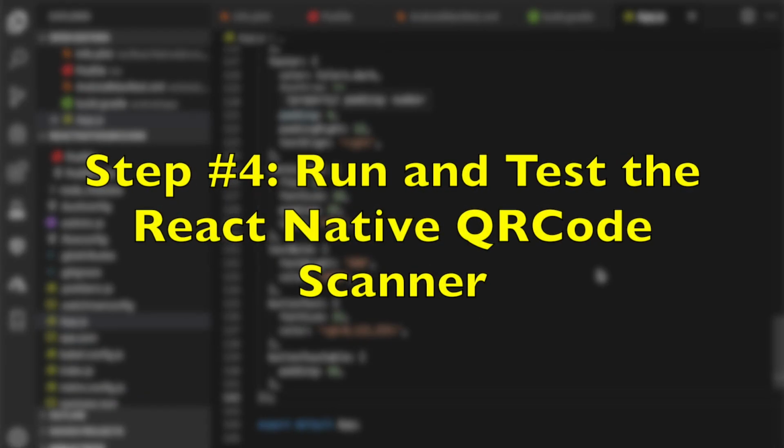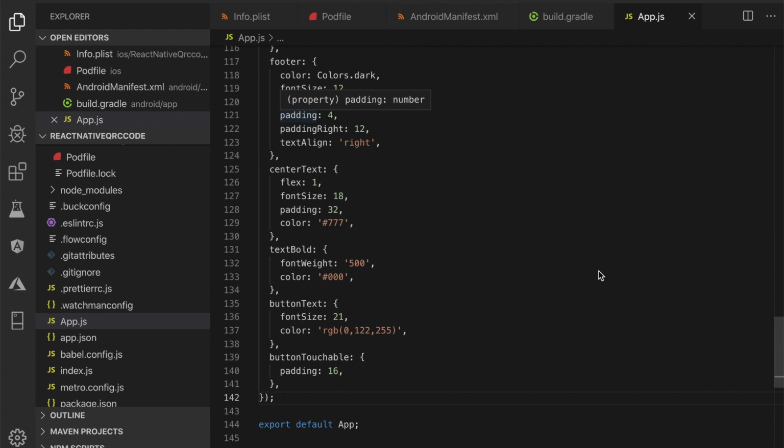Step number 4. Run and test the React Native QR code scanner. Before running to the iOS or Android devices, make sure the devices are connected to your computer. Next, run the React Native app to the iOS device inside Xcode after opening the iOS React Native QR code xcworkspace, and the device exists in the Xcode toolbar. Make sure you have chosen your development team in the build settings.